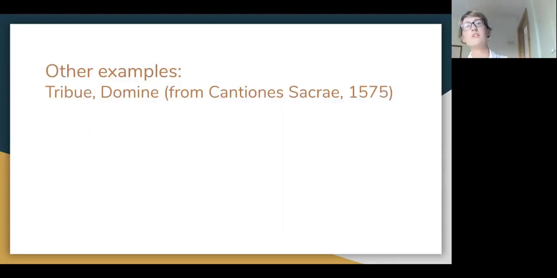All right, and I wanted to go through a couple of other examples as well that we haven't sung, well, not with me anyway. The first is Tribue Domine, which is a really big motet from this early collection of 1575. It's a large scale and it's 12 minutes long in three sections, and it only has one false relation in, but I think it's a bit of a humdinger.